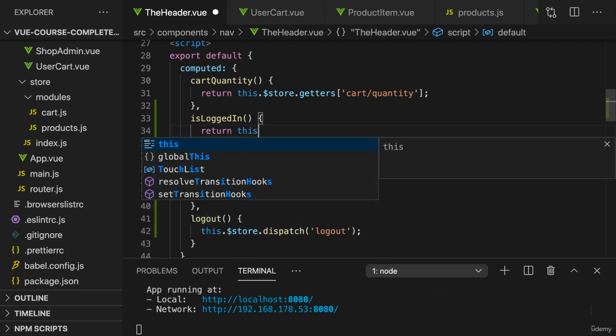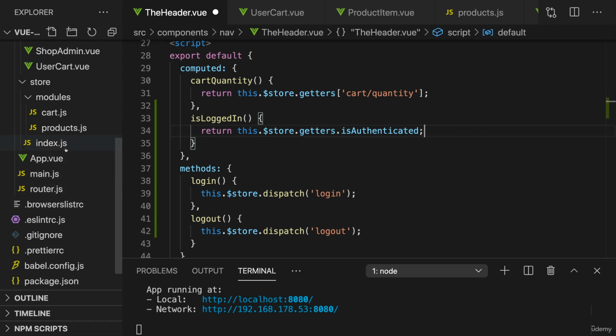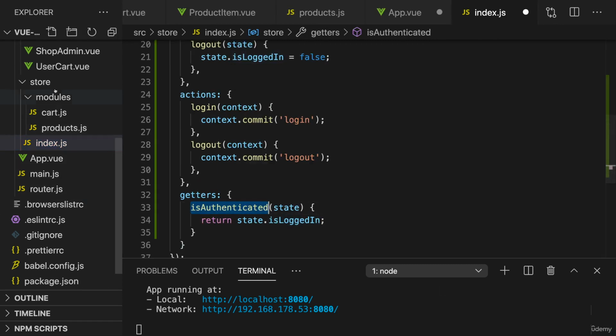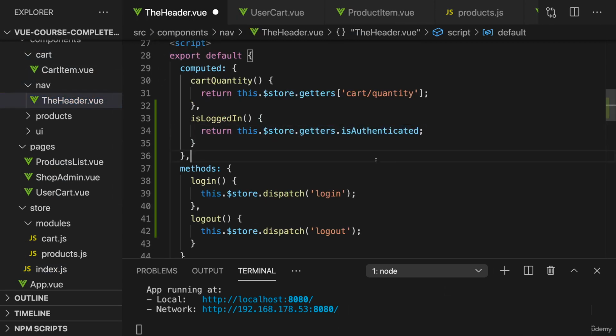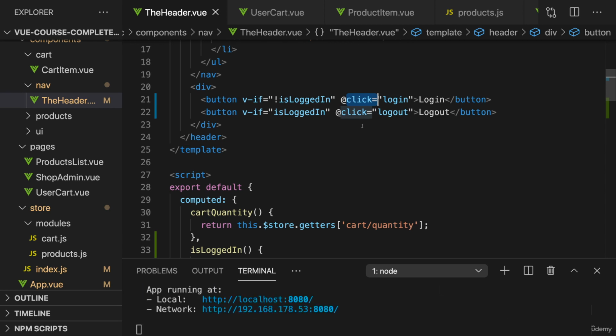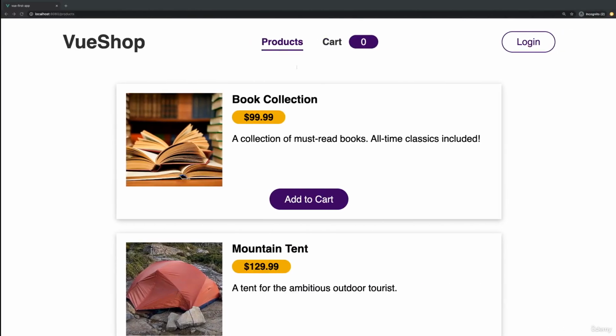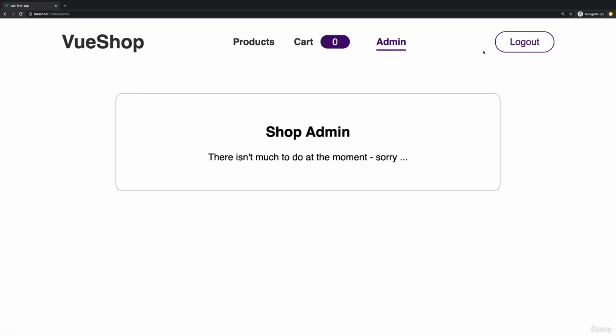And in computed, I will add an is logged in computed property, which points at the this store is authenticated getter we just added. So that is this getter. It's a global getter, not namespaced, which is why we access it like this. This here should be at click, of course, not at logout. This was a mistake on my side. It was fixed in your attachment already though, but make sure you have click listeners on those buttons.